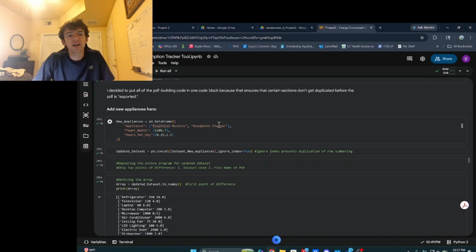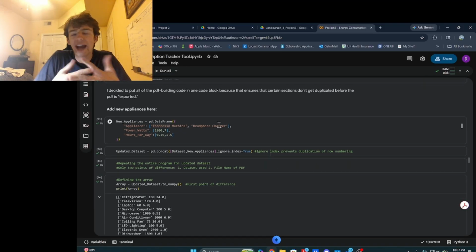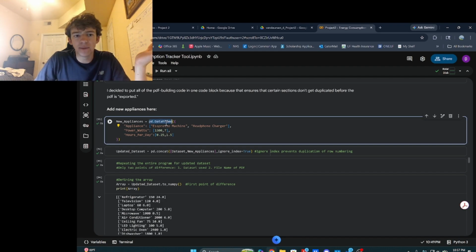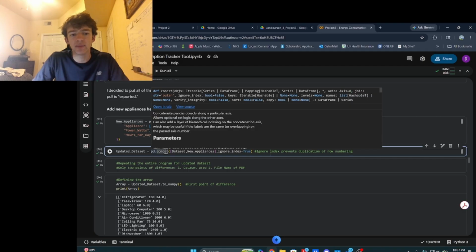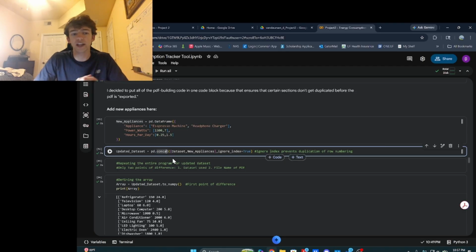Likewise, there is this code block for adding additional things, additional appliances. So I use this pandas function to add these appliances in a format that is easy to append regarding a CSV file, and then using this other pandas function to combine them, and then literally running the program over again with the updated data set. Same thing happens, it makes graphs, and it exports a PDF with a different name to the current working directory.